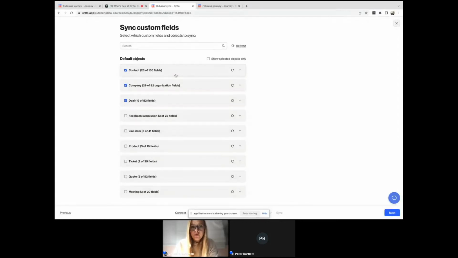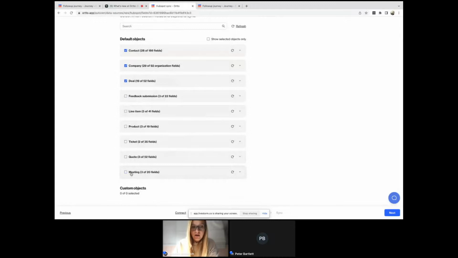For instance, if you use the HubSpot meeting scheduling tool and you want to create a journey to remind people about the forthcoming meeting, you need to select the meeting object and all necessary fields. I will select meeting and all 20 fields. Or if you don't need some objects in Ortto, just leave checkboxes unticked.